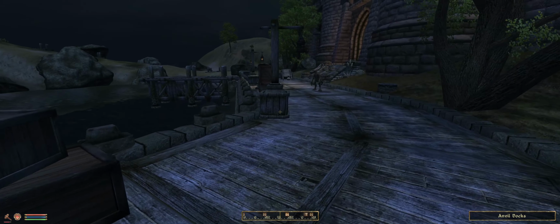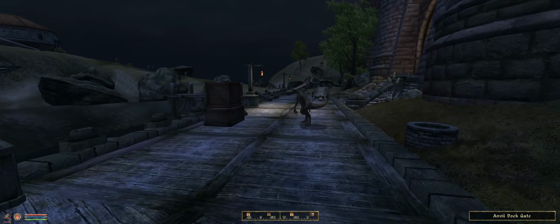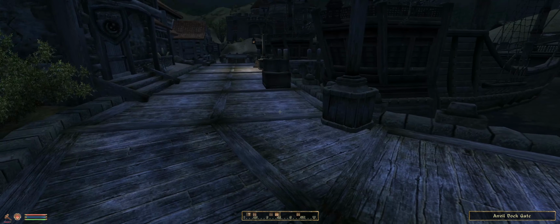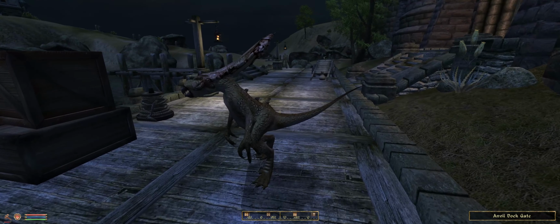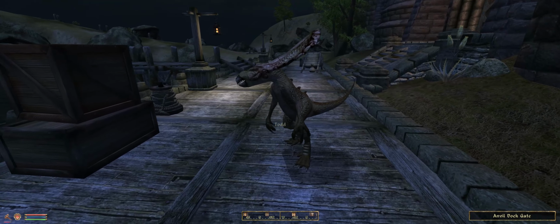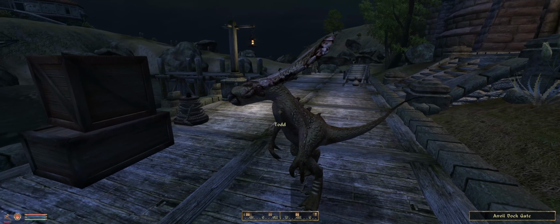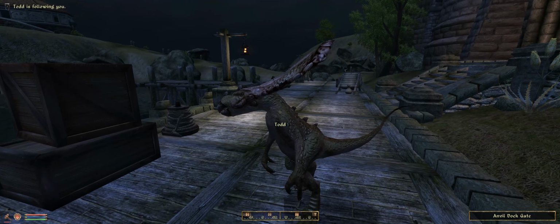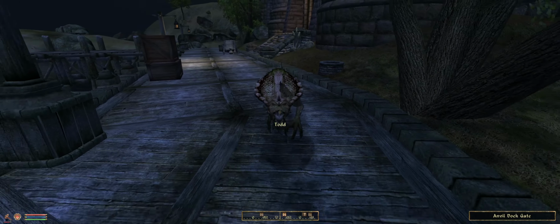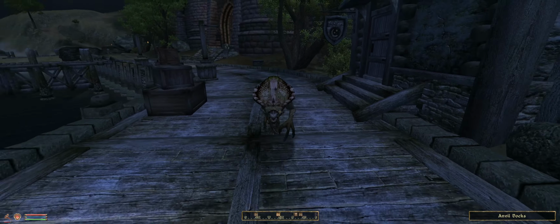Okay, here we go. Whoa. So there you go. So there he is. He's just standing there for some reason. Not interested. Just waiting for you. That's all he is doing. So if I activate it now, so I'm pressing spacebar, at the top it says Todd is following you. So there you go. He's following us now. That's awesome, isn't it?